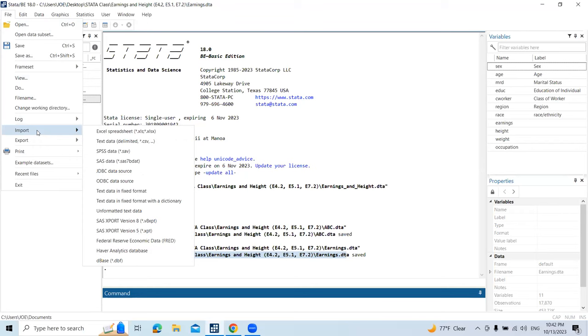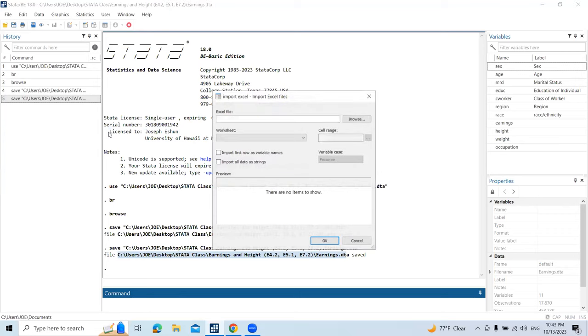You can import XLS data set. You can import CSV data set. CSV and XLS are almost like, I mean, they are Excel documents, but CSV is kind of different from XLS data sets. You can also import SPSS data sets, SAS and all that. In this example, you are going to import an XLS data set. So scroll to Excel spreadsheets, the first option, right? And then click on it. When you click on it, this option opens for you.